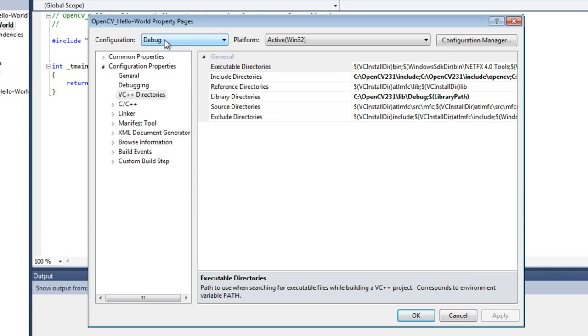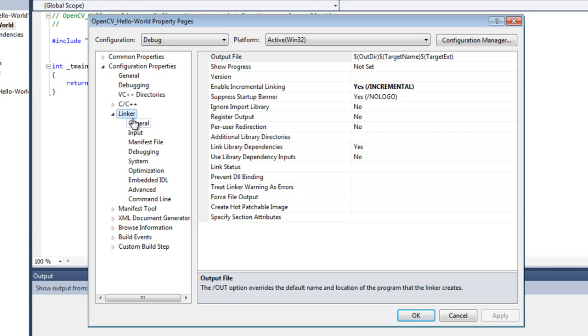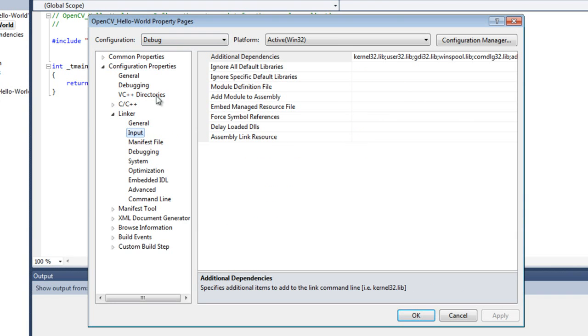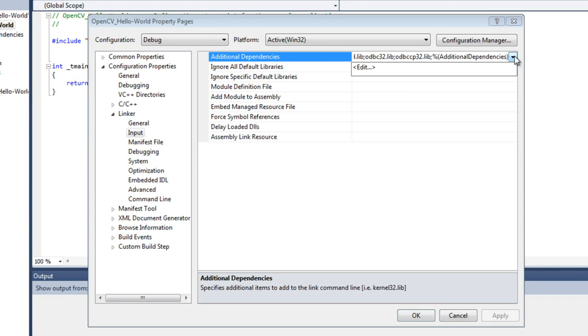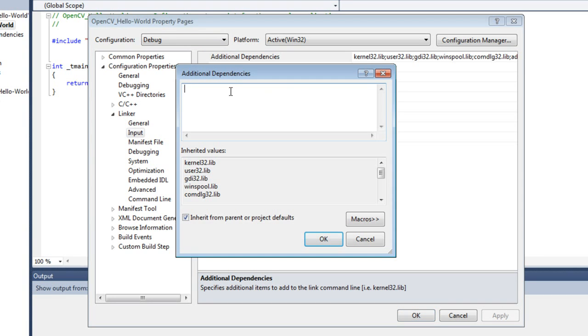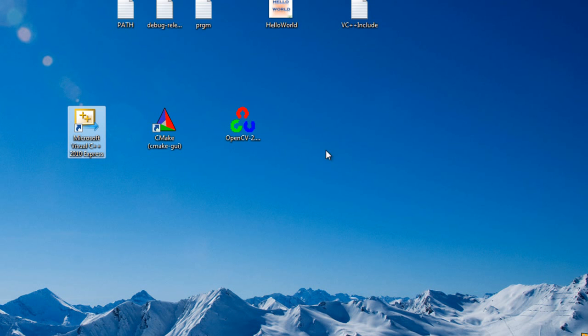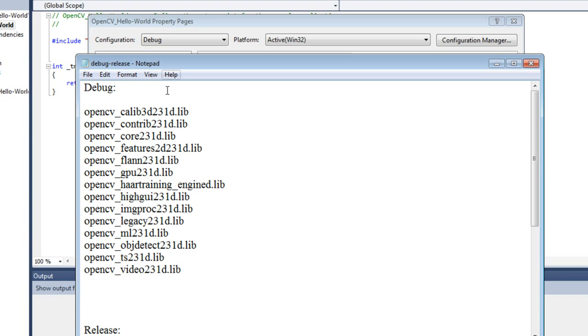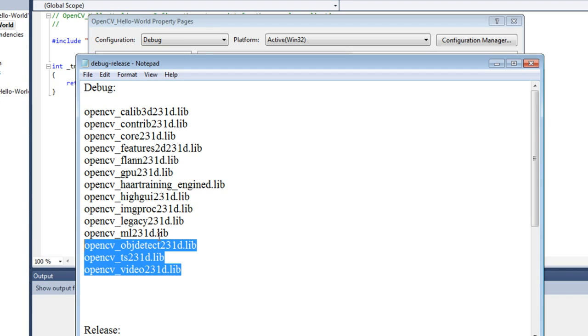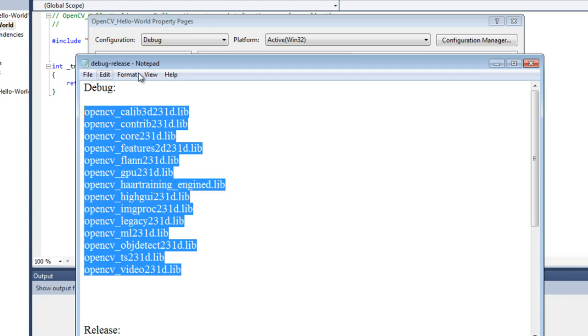Wait, I need to add one more thing in active debug mode. Go back to active debug mode, linker, input. In debug mode, linker input, additional dependencies. Need to add something in here. Edit. I need to add several files, that is library files, in here. Here it is. These lib files, every lib file. These files will be in the description of this video.